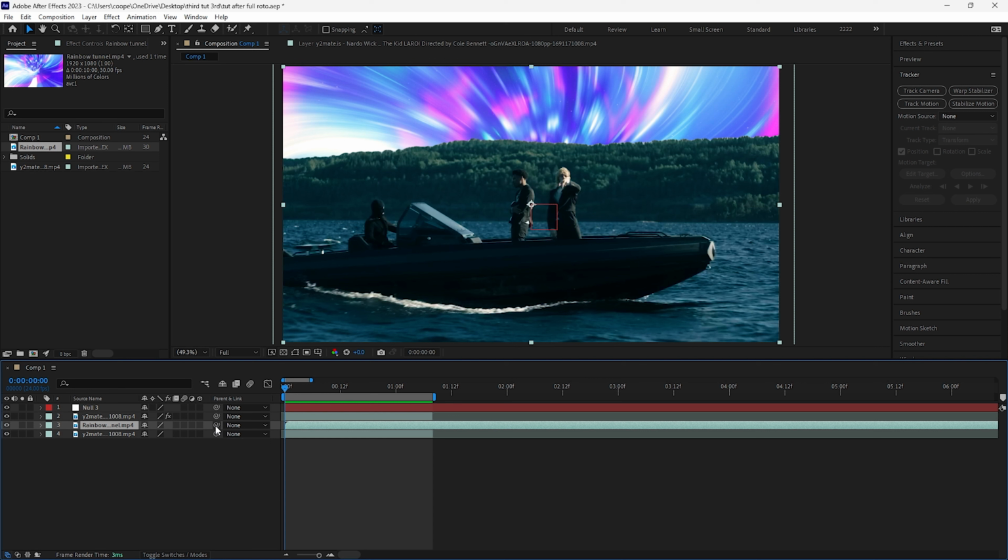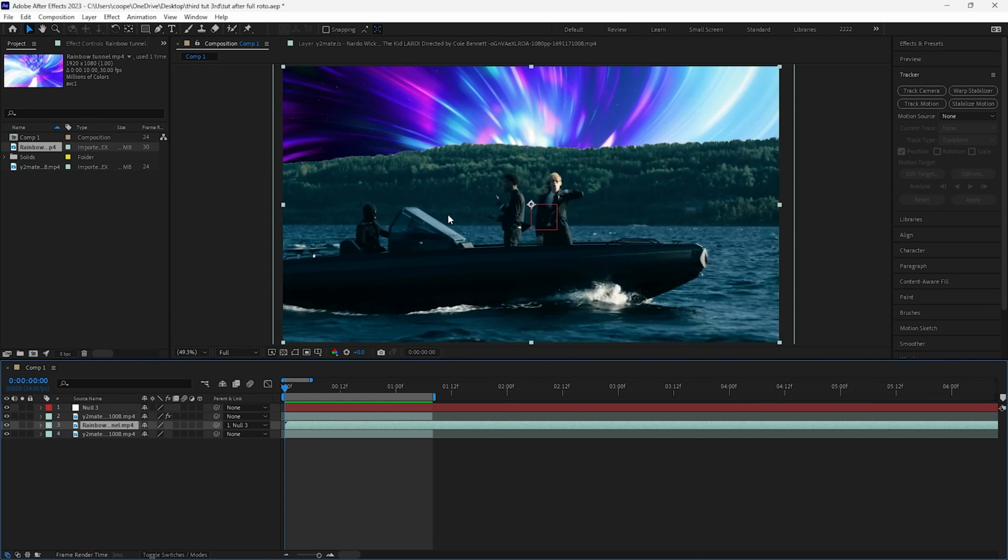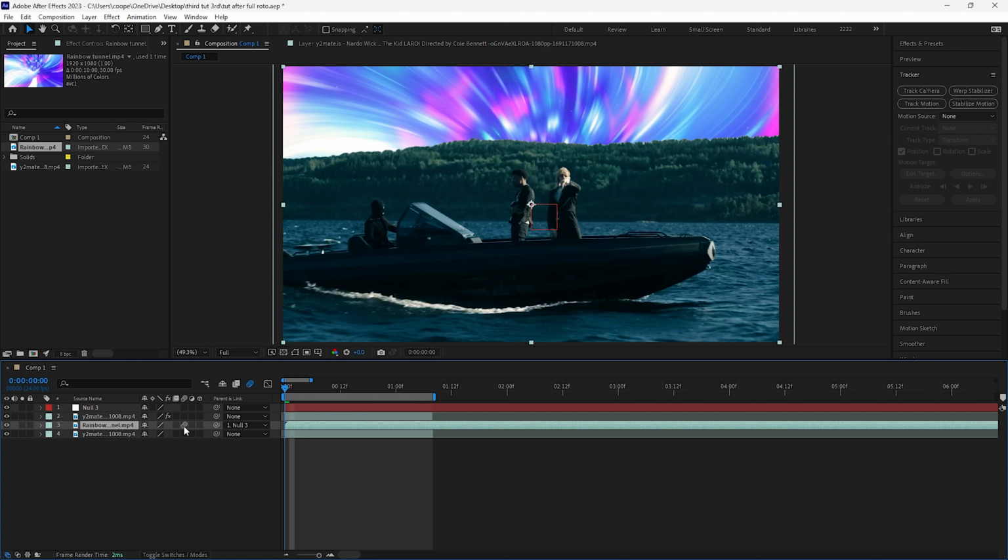What I'm gonna do now is come over to this little thing right here. I think it's called a pick whip, maybe wrong on that, but go ahead and left click and bring it over to the null object we made earlier, and as you can see, this layer is now tracked to the null. What we're gonna do now is go over and check the motion blur box right here. Make sure the motion blur is checked up here as well.